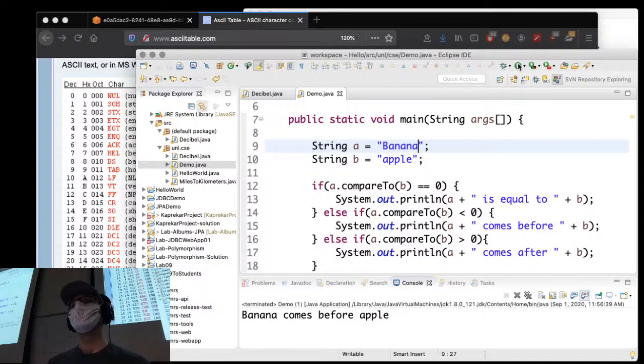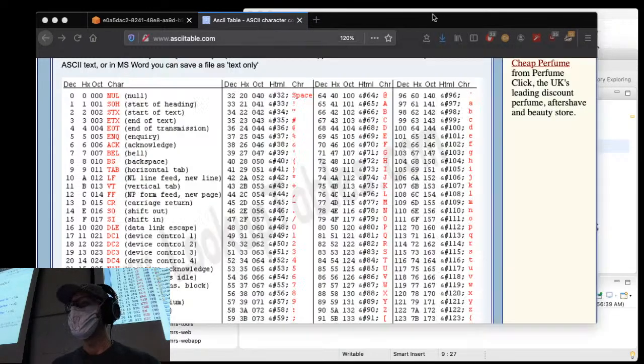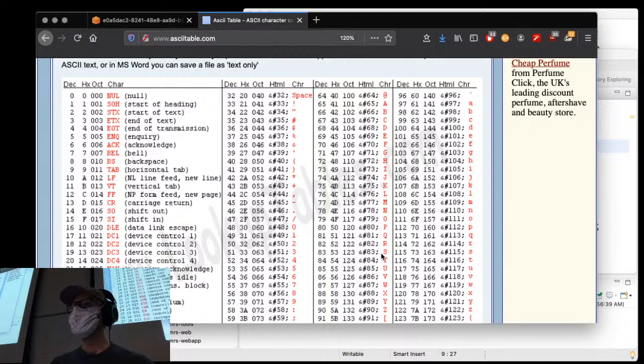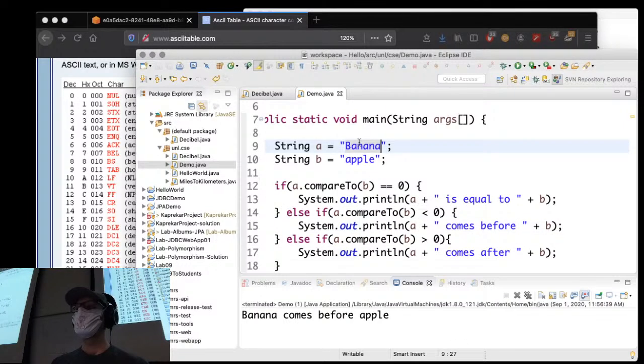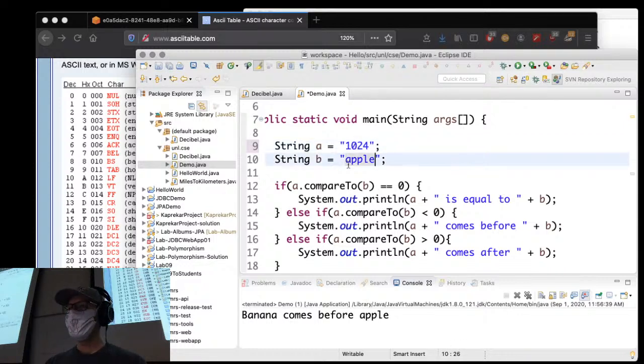No. But it does with respect to computers because of the ASCII text table. All of the uppercase letters come before any of the lowercase letters. And so consequently, you've got to be careful here that banana will come before apple. What about 1024 and 500? Which one comes first?